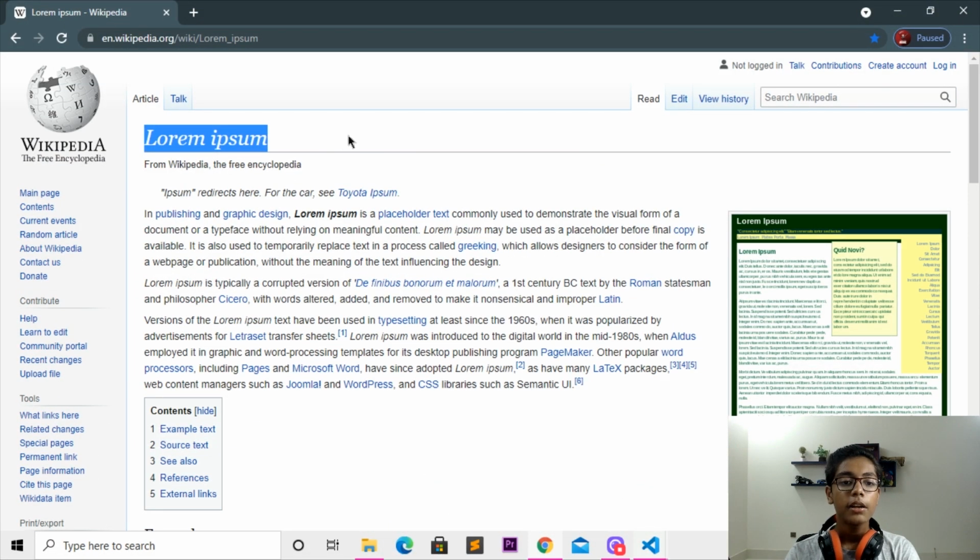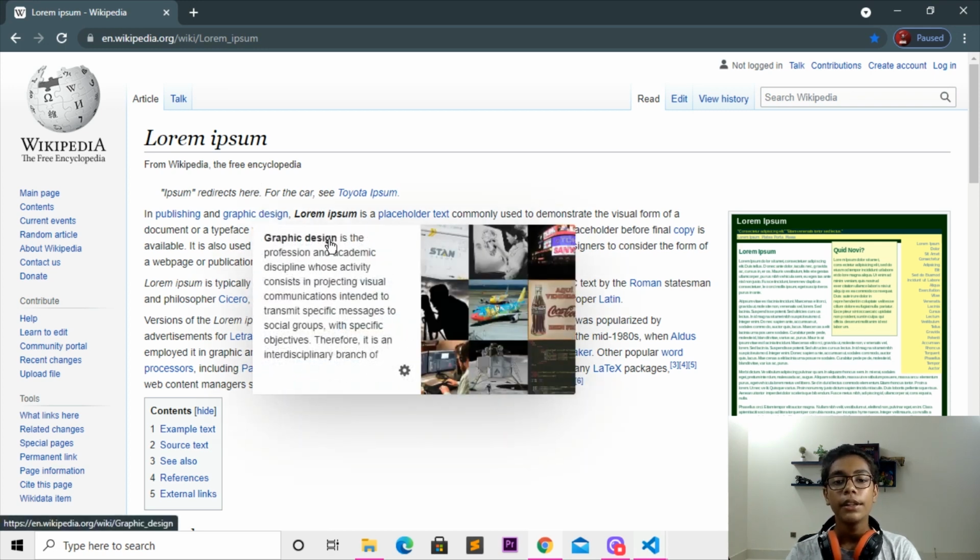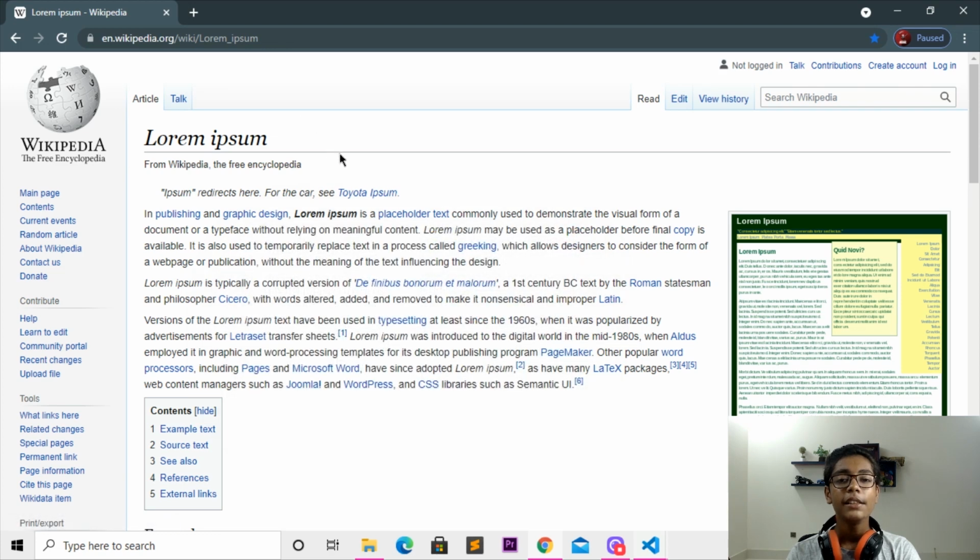And this is the heading of the lorem ipsum text which we want to write. We are getting a search bar here. Then we are getting read, edit, view history. Then we are getting not logged in, top contributions, create account, login, many things. So like that you can make a Wikipedia article in Python with Django, because that is really easy for one article. But if you want to make two or three articles, it will be really difficult, but I'll be showing you that in a future video.